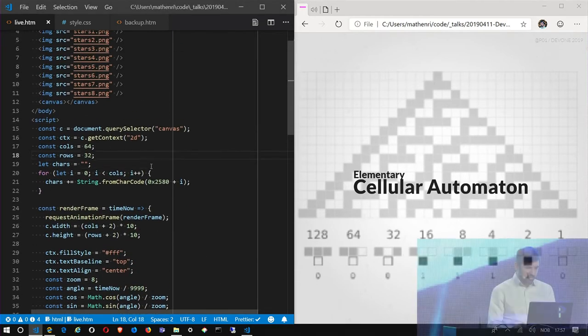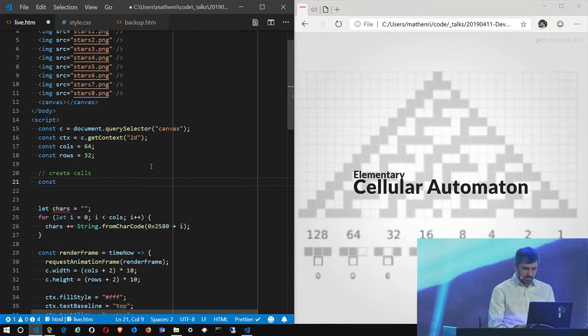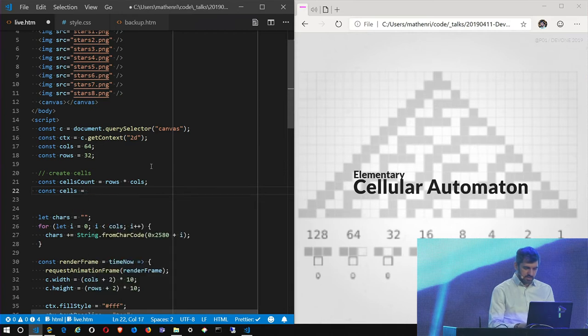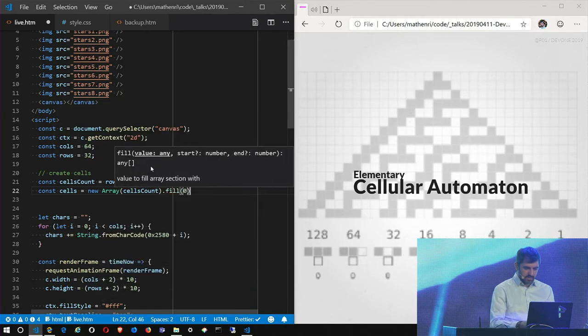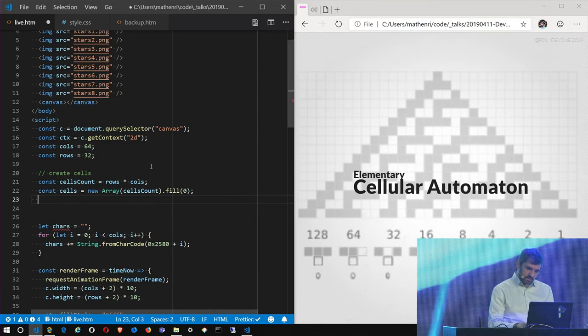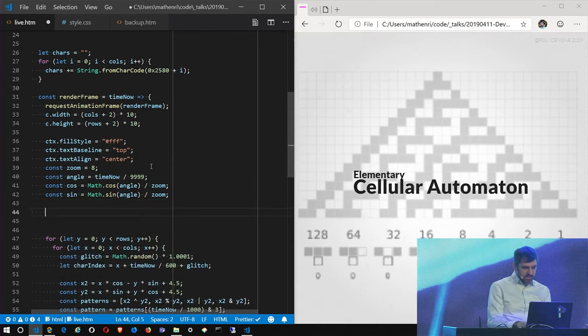So we'll create a number of cells here. We have a cells count, which is number of rows times columns. Number of cells, which is the cells count, and we will start with zeros. And we will have a cell current index that tells us where we are. We can even start from there. Okay, so now we have just an array of cells, and what I want to do is do the cellular automaton.